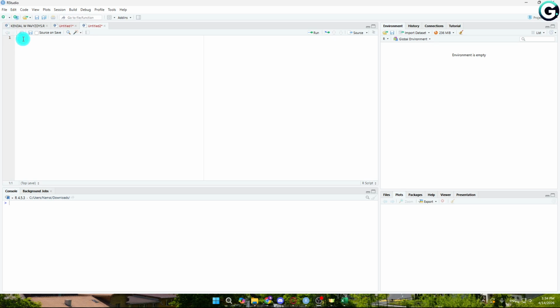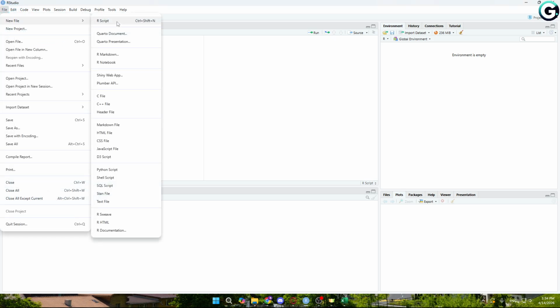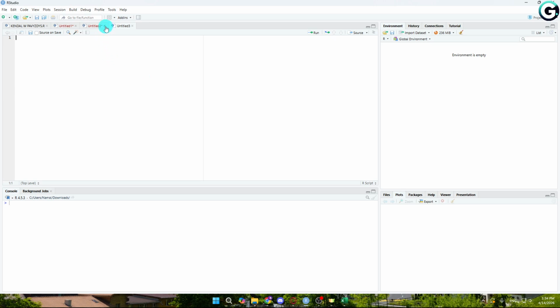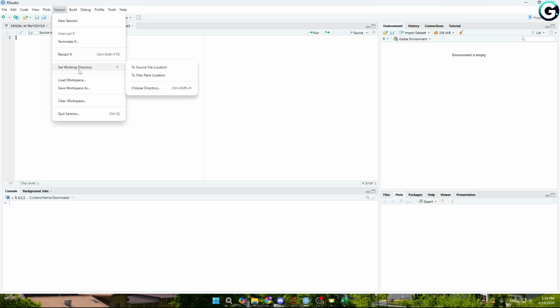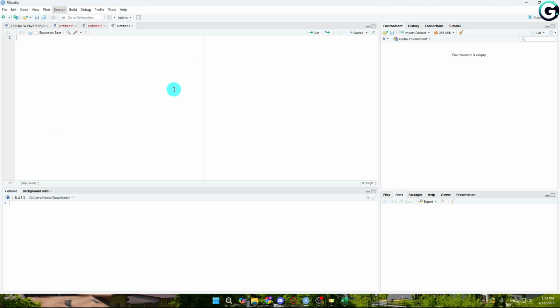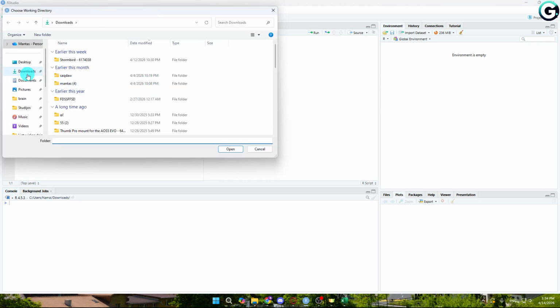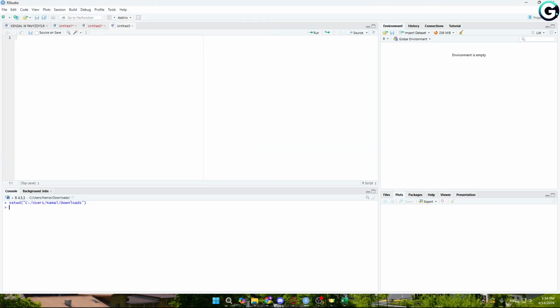But now open RStudio and create a new file. So I will click New R script. Then for the session, you'll need to set the working directory. So click on Session, Set Working Directory, Choose Directory, and choose the directory where your file is. So it is in the downloads. Click Open. And now, as you can see, you did set a working directory.